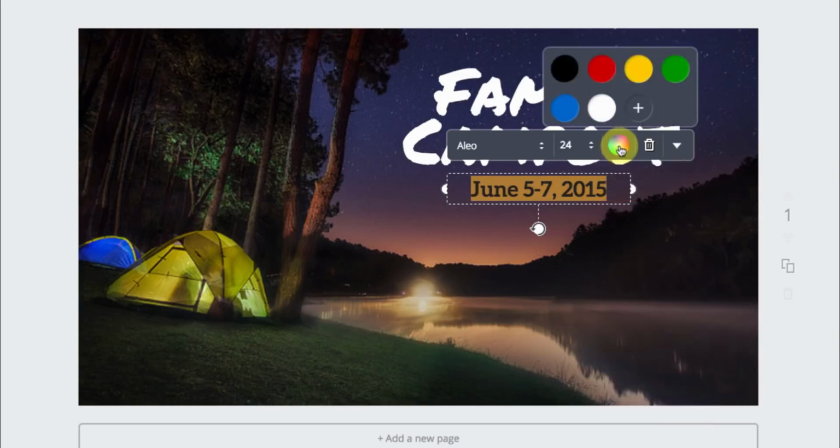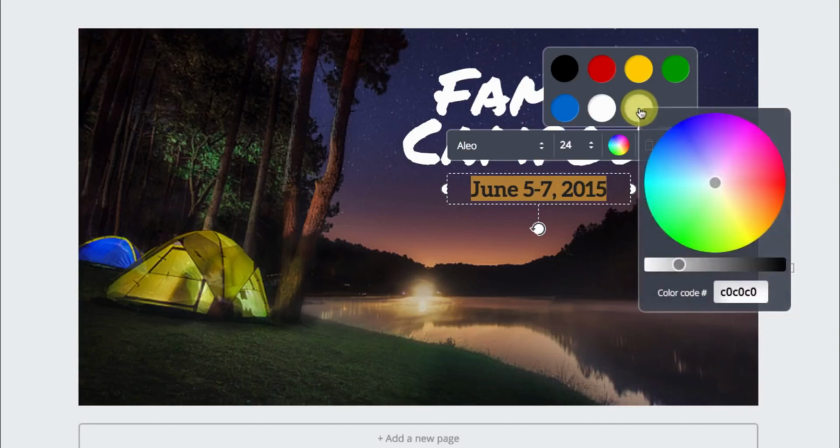And then I'm going to make it a yellow. I'm going to try to mimic one of the yellows in this tent over here. I'm not going to be real exact, but I'm going to guess over there. So I'm going to click the little plus arrow here, and I'm going to find a yellow that might be in here.